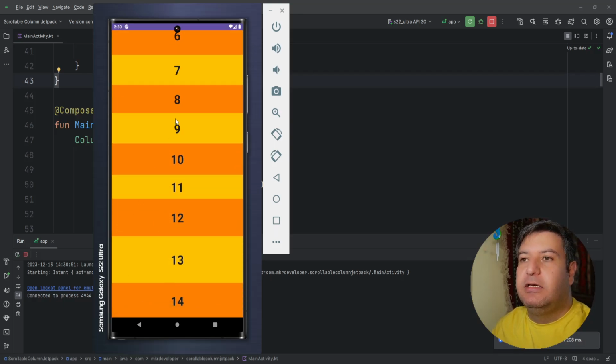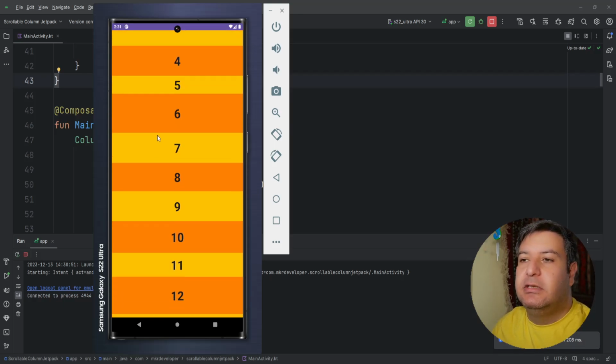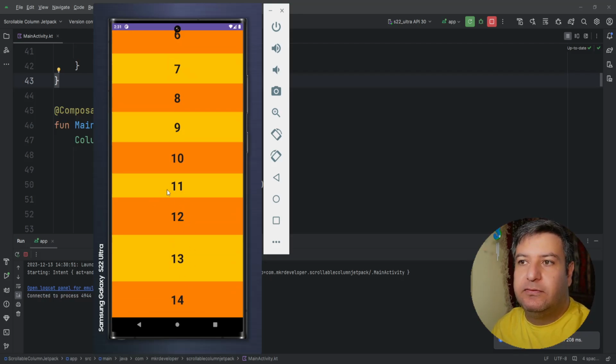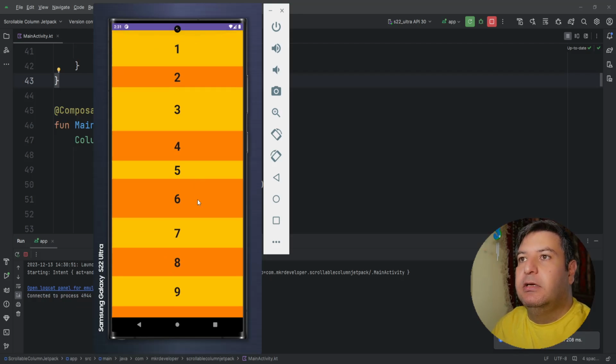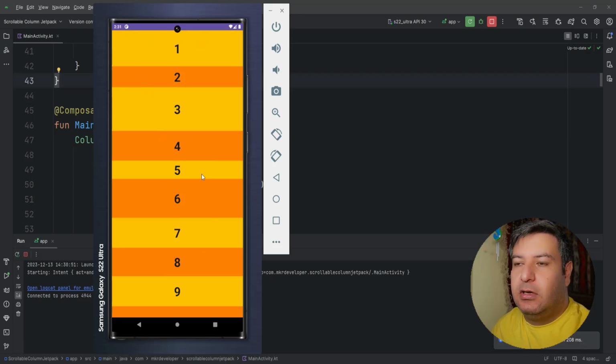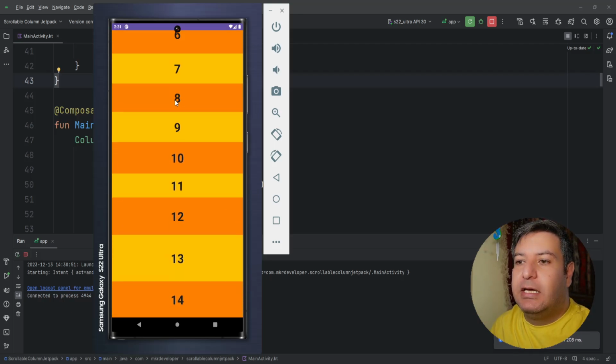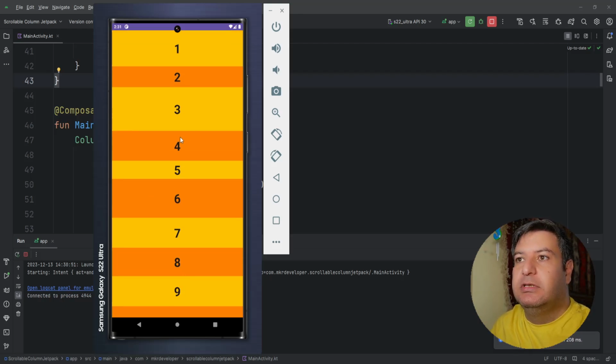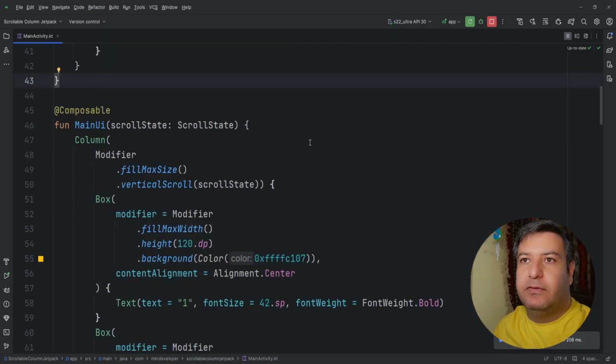As you see, I can scroll the screen, and now I have access to features number 11, 12, 13, and 14. And now this column, the entire column, has a scrolling state, which has a value based on the size of this column. I can check and control this state by knowing the value of it.